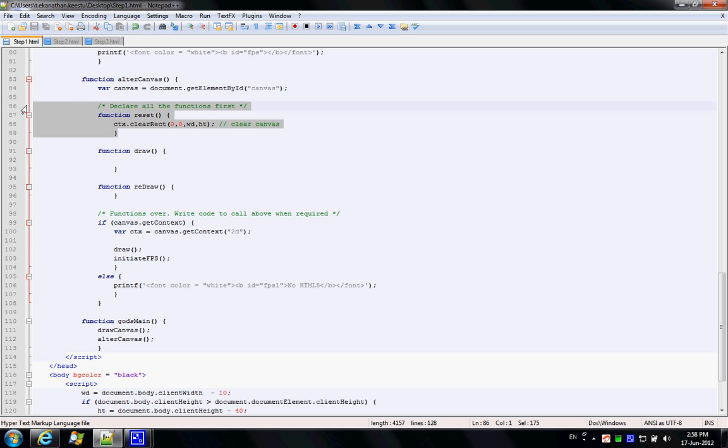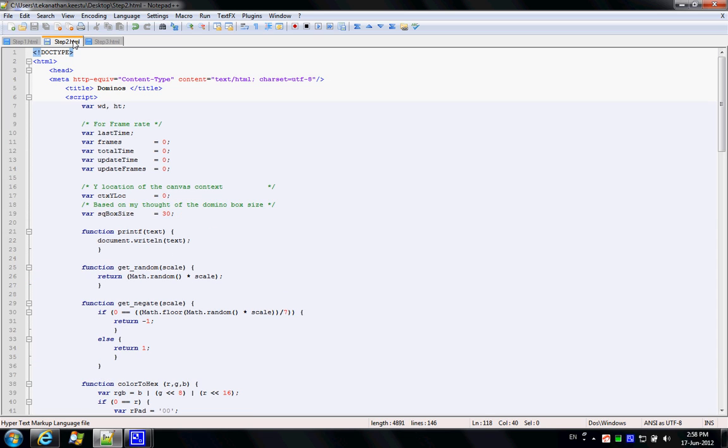This function will not be used right now. You will know why, because it's a repaint over and over, so you won't be using this. Next we'll call draw and redraw as usual. Redraw will be placed under the interval, so that only the code that requires processing will be under redraw. As usual, get the context, check whether the browser has it or not, otherwise print no HTML5. Moving on to step 2.